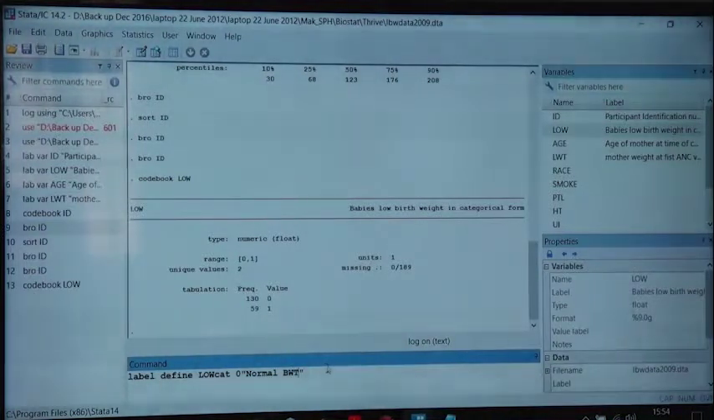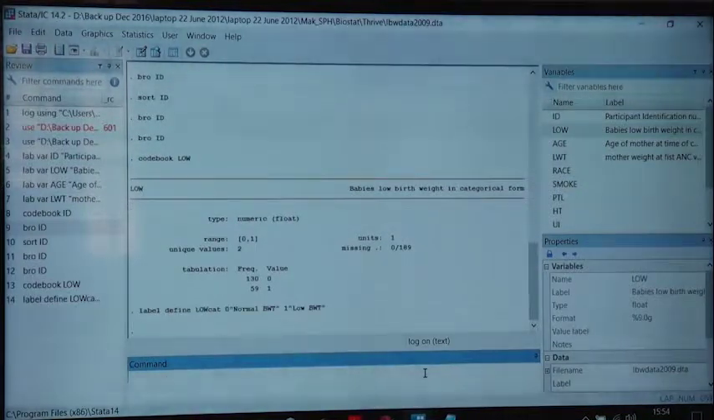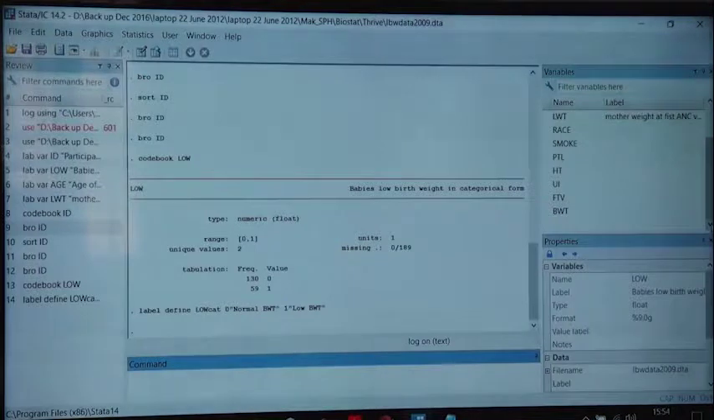And 1 is for low birth weight. Now, we are defining an arbitrary variable called low cat. And low cat, the values in low cat that are 0 stand for normal weight. The ones that are 1 stand for low birth weight. Then we define that variable. Now, once we define it, remember, look here, it is not added as a variable.